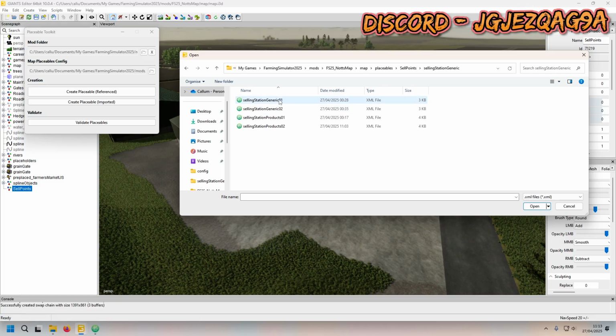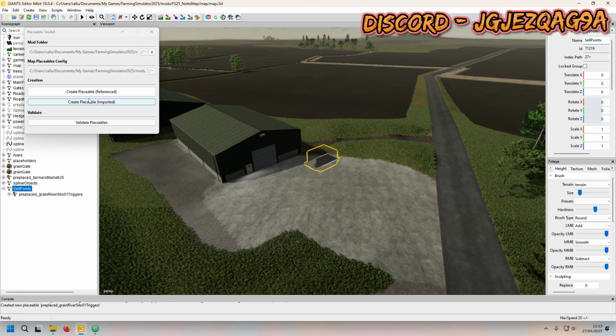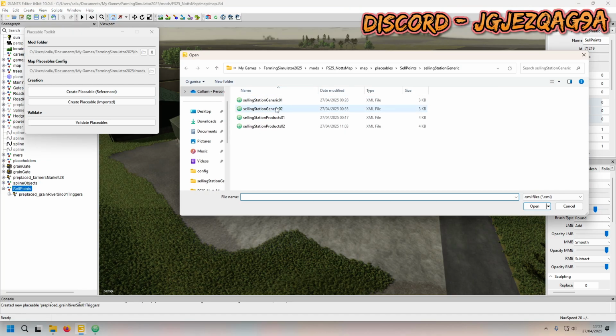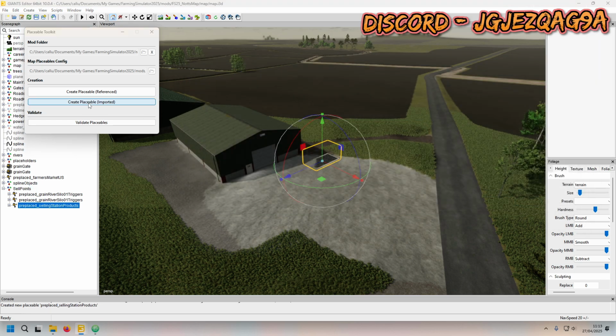Selling station generic. Again, product 1, product 2. So, we're going to open it one by one. If you highlight the sell points, it will automatically stick it in there for you. Same with that one. Same with that one. And same with that one.